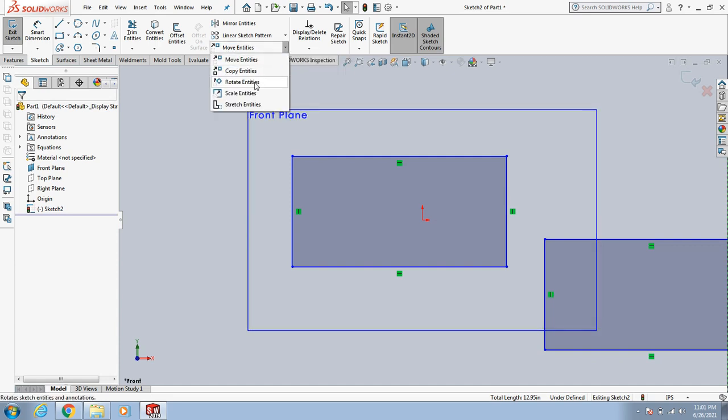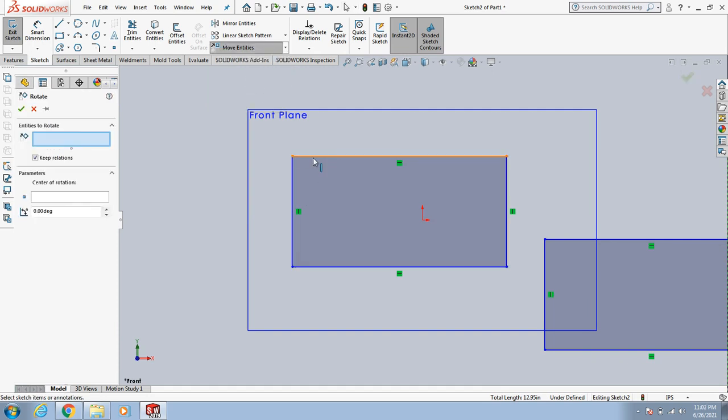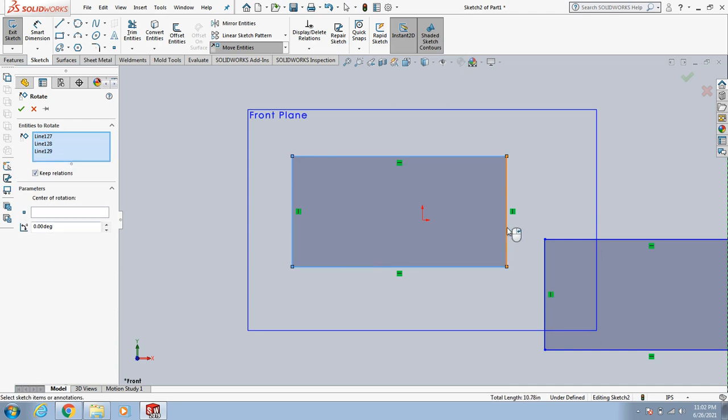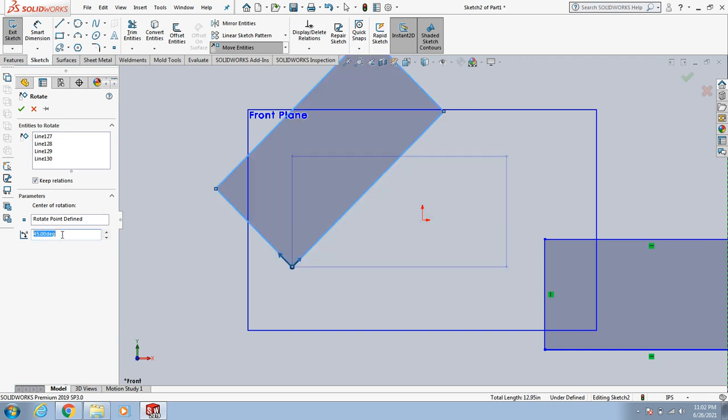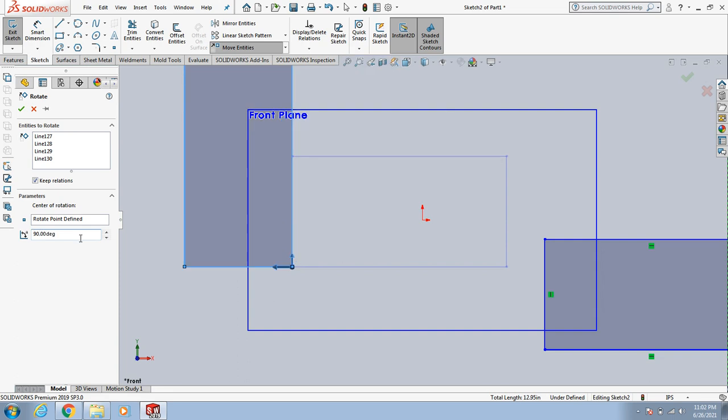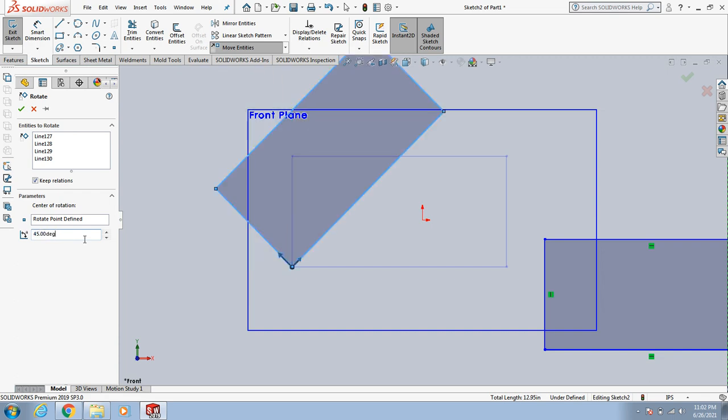Next, rotate entities. I just want to rotate this rectangle. So rotate entities, I want to rotate this complete rectangle. Center of rotation, I will take this corner as center of rotation. What is the angle I want to rotate? I want to rotate by 45 degrees. Now again 45. I want to rotate by 90 degrees. Then I want to rotate it by another 45. I want to rotate it by 135.